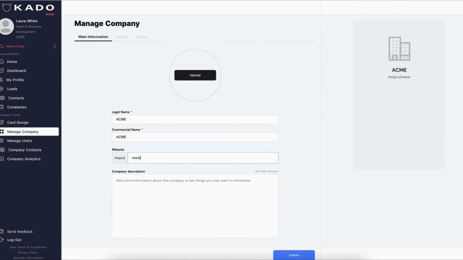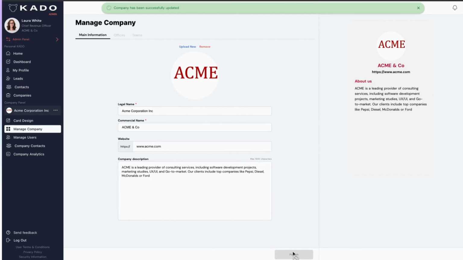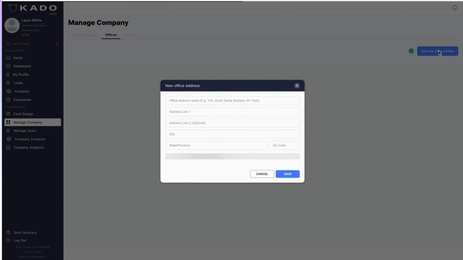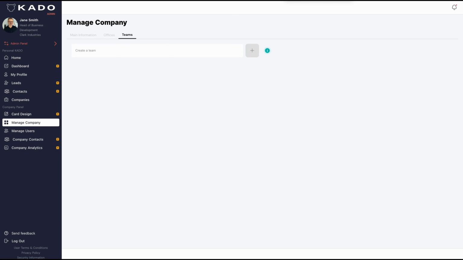Once you access the platform, we recommend you start with setting up your company details. Head to Manage Company, under Company panel, and fill in your basic company information, such as your name, website, and a short description. This info will appear under the About Us section in the card. If you want to show an address or location on your card, head to the Offices tab. You may add an office or address to which you can later assign yourself. The office name will not appear in the card, but can be used as an internal reference. As for Teams, you may ignore this tab, as it is a multi-user account feature.